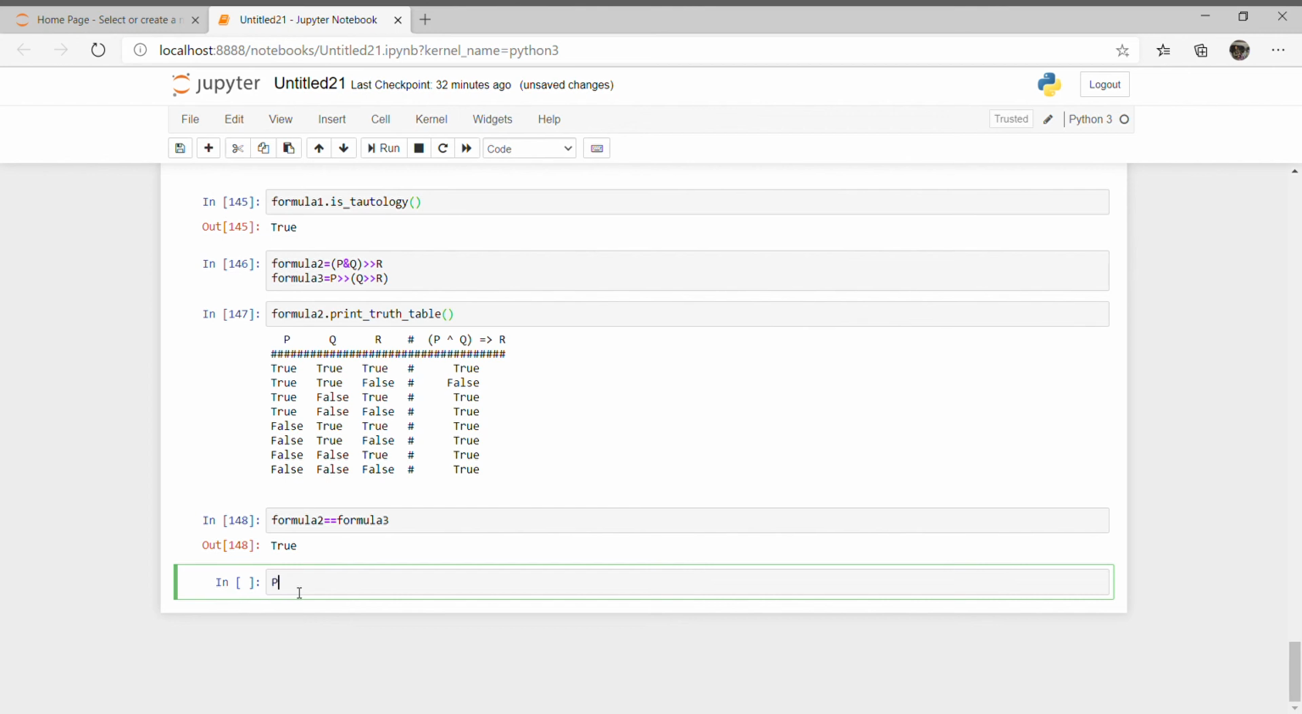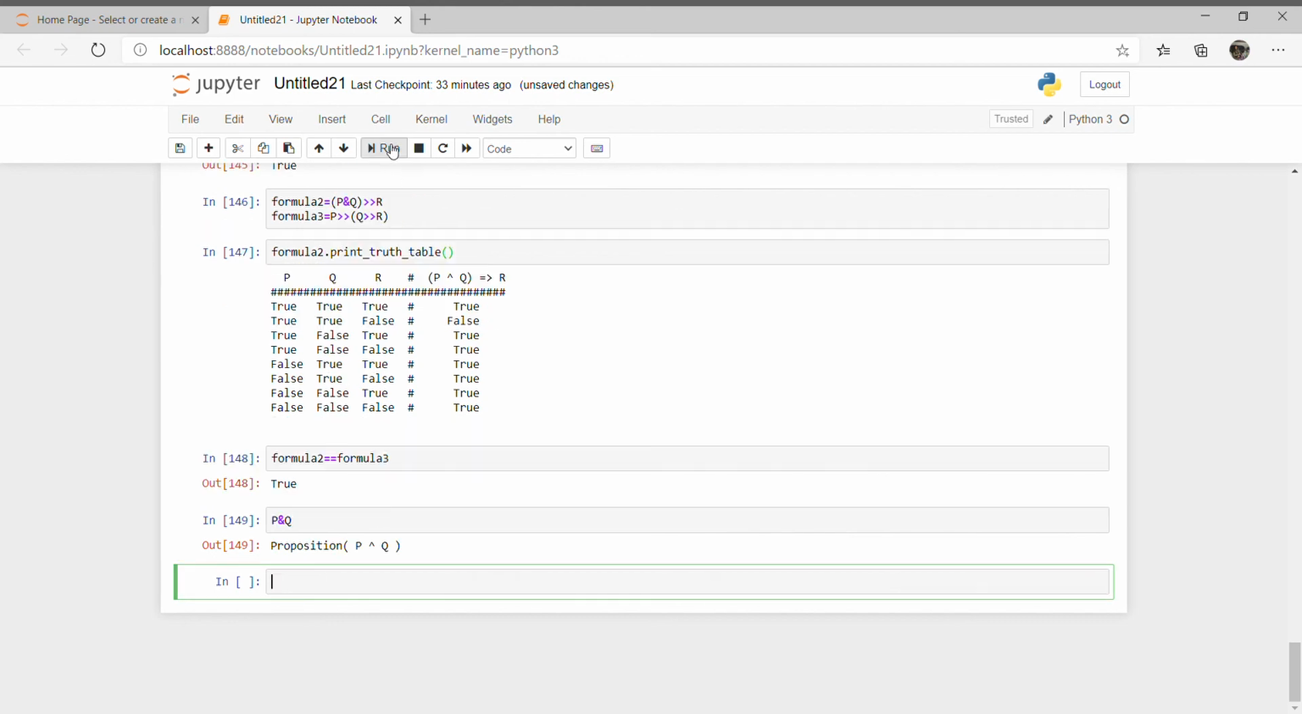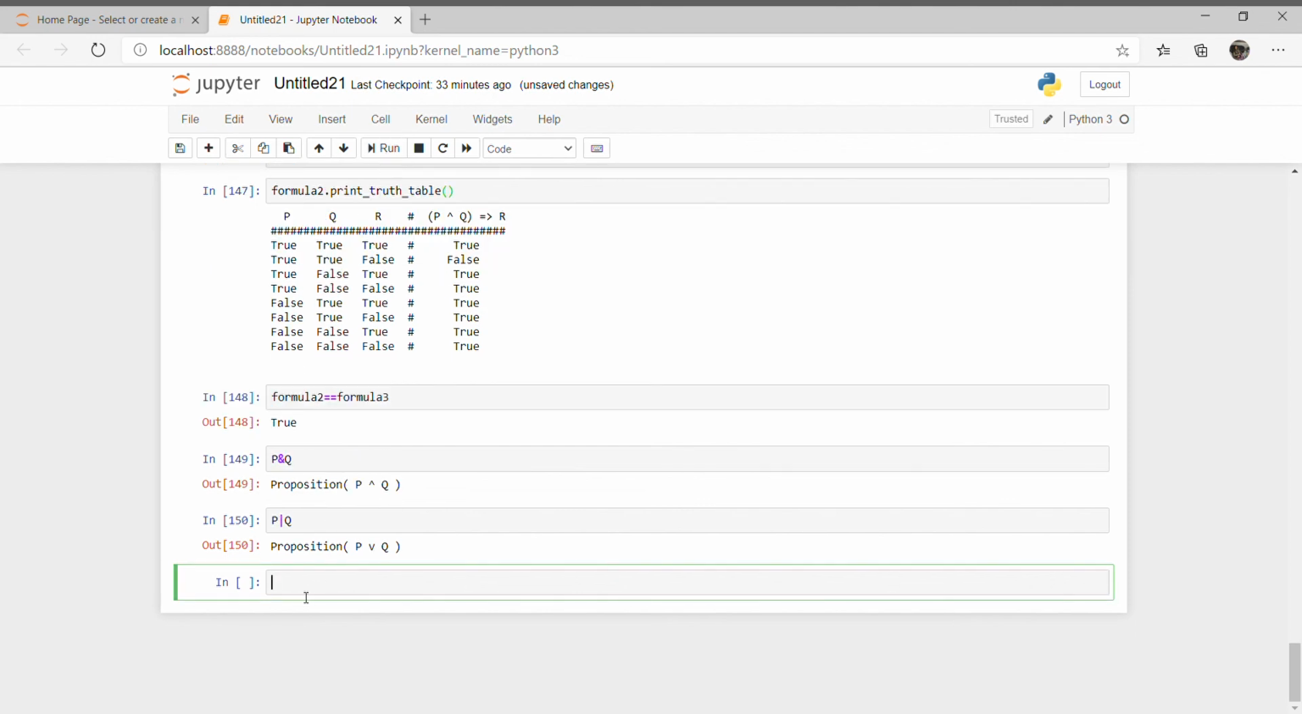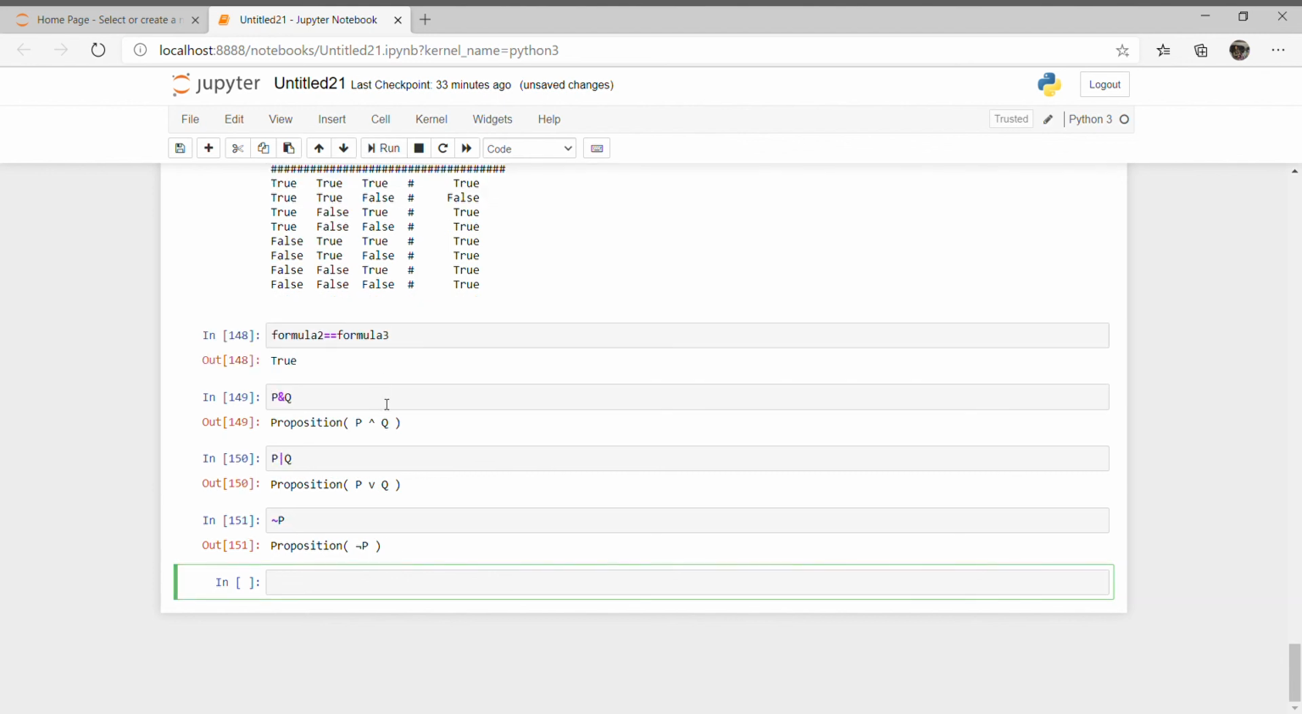So for this, with P and Q, write this down. You can see the proposition P and Q, P and P or Q. It produces P or Q, not P. So I can have a not P, and I have a couple more things. I can test a tautology, and I can test a contradiction. So first I check a contradiction.